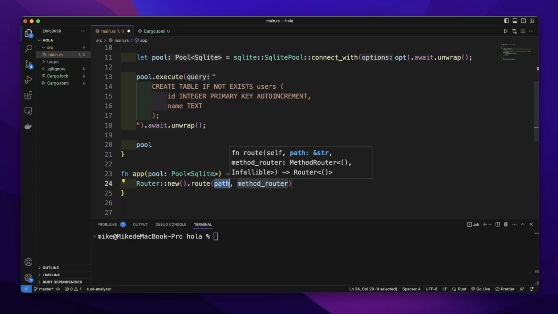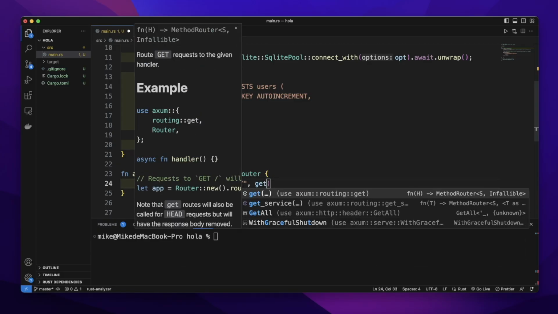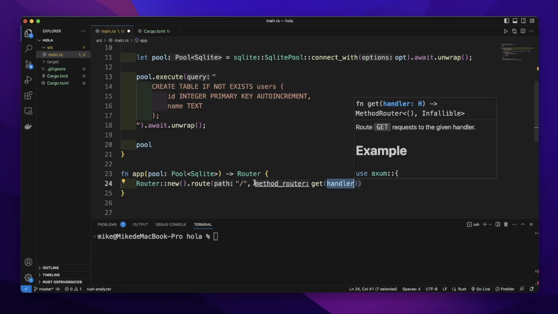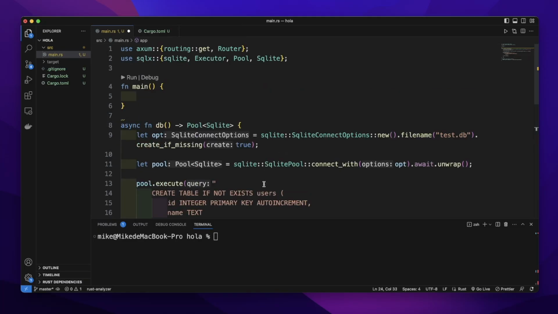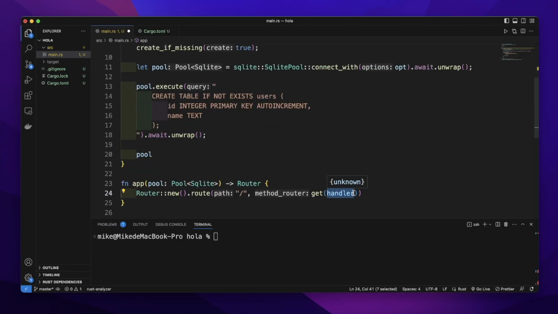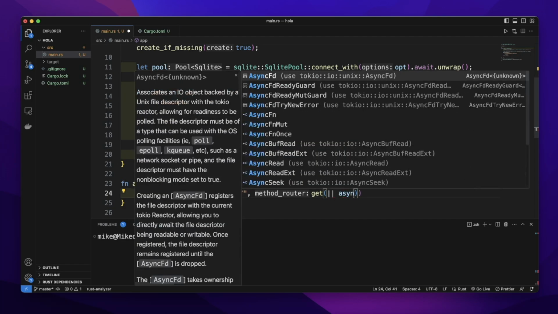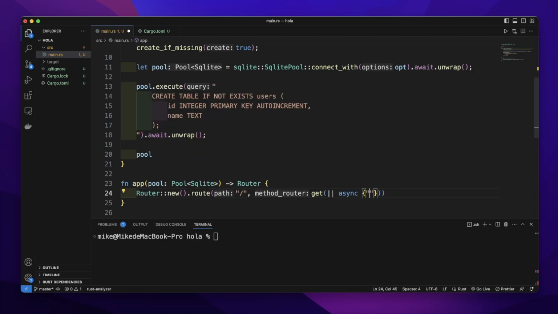Then let's add a route. Let's add a route path slash. Let's give it the method get. We will import the get method from axum routing get. Let's pass an async closure. Let's just return hello in this closure.